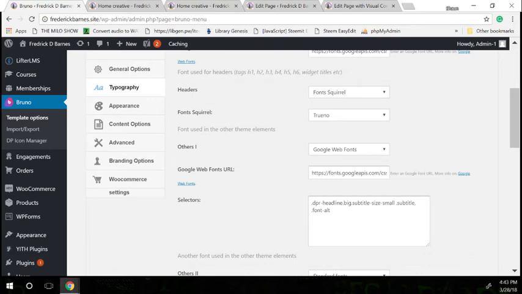A warning about Google fonts in any WordPress theme: when it comes to render-blocking JavaScript in the Google search engine, Google web fonts take a lot of resources.